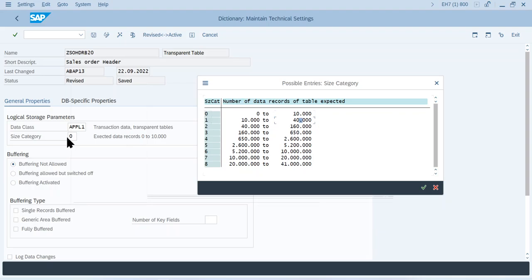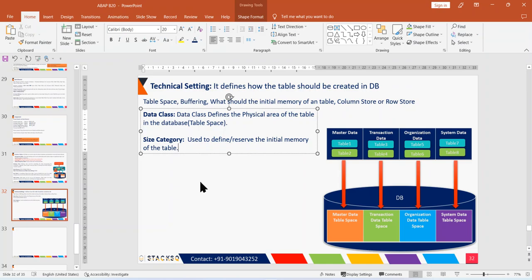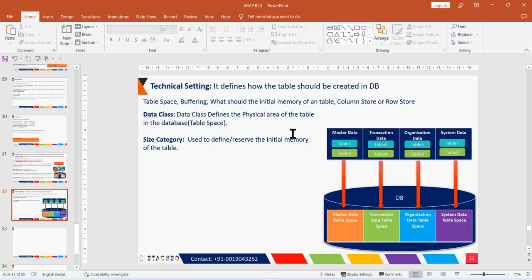What should be the initial memory? That you can specify using size category. Understood? So after 10,000 records, let's say for example you select 10,000, the first one. If you try to store more than 10,000 records, it will accept, but what happens is the system will allocate more memory.